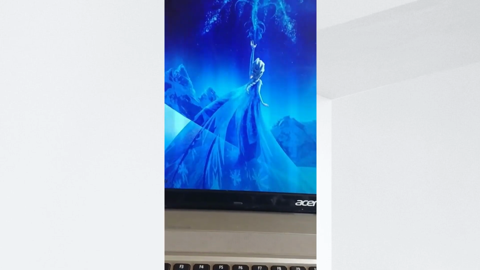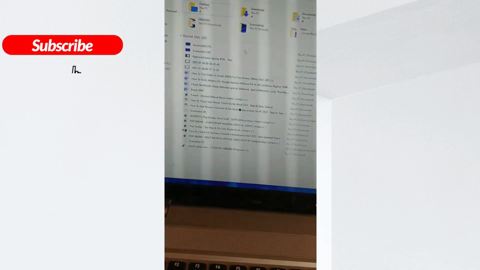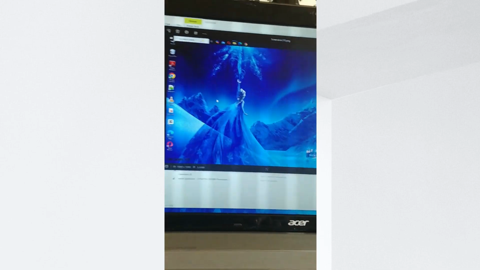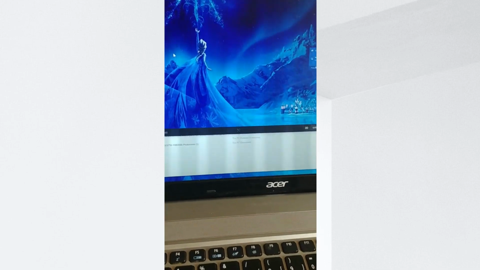So now let me move here. Good, and you can see screenshot here, screenshot 11 here. Now let me tap on that, and you can see the screenshots there. So that's it on how to take a screenshot on your Acer.